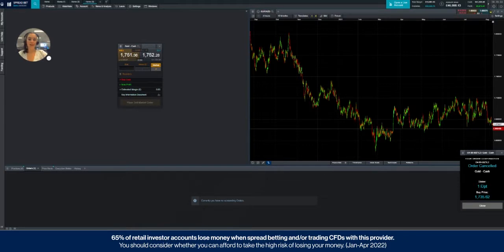Today I'm going to be showing you how to place a stop entry order on the CMC Markets platform. So by definition, a stop entry order is an order to enter the market at a less favourable price than the current market price. These orders can be placed at any time, whether the market is open or closed, but will only be executed once the market is open. These orders are triggered at a specified price and executed at the next available price to that.